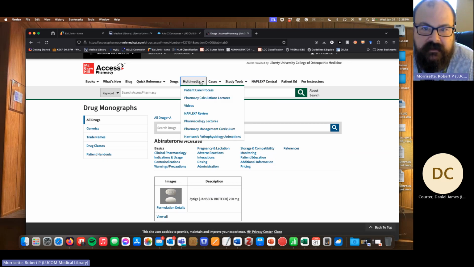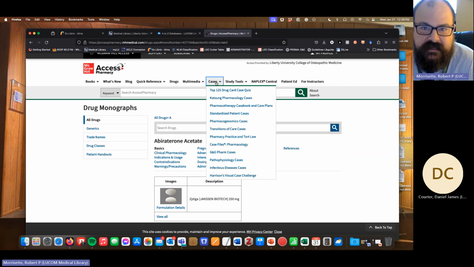There is multimedia available for various different pharmacology issues. And this is more of a study resource, I think. There's cases available. We used to have a resource called Case Files from McGraw-Hill. We don't have it anymore, but these are cases that are specifically tailored to pharmacology that are available for students.